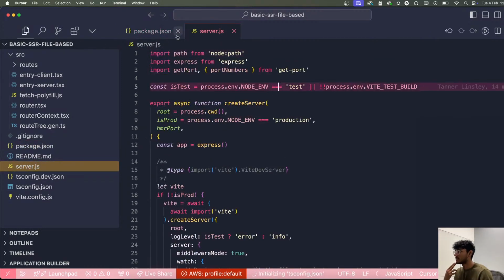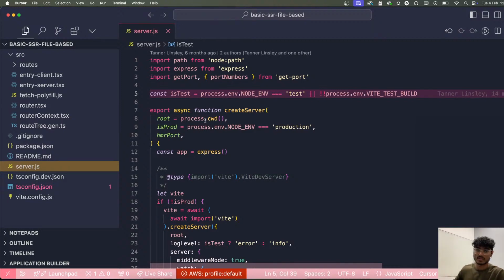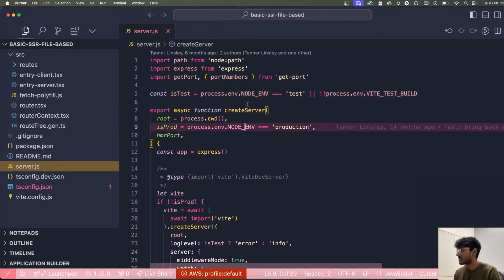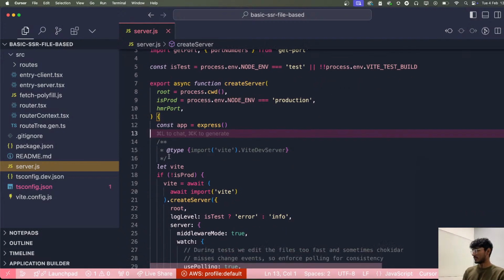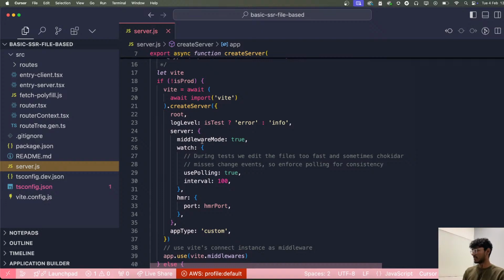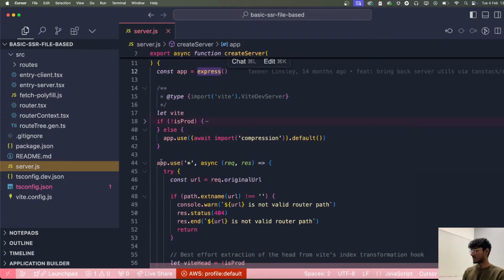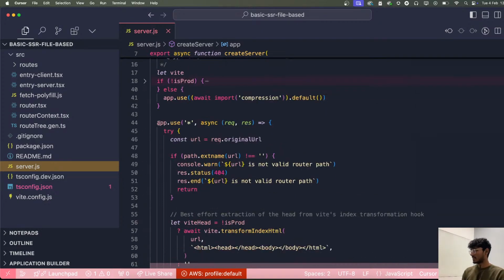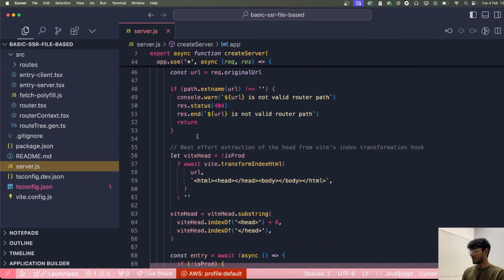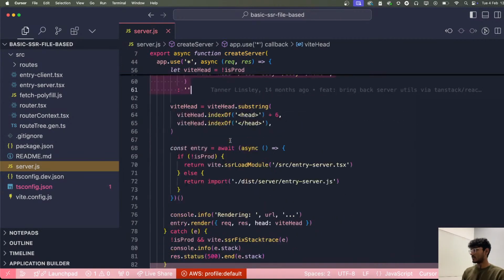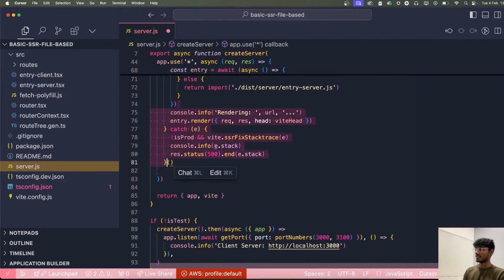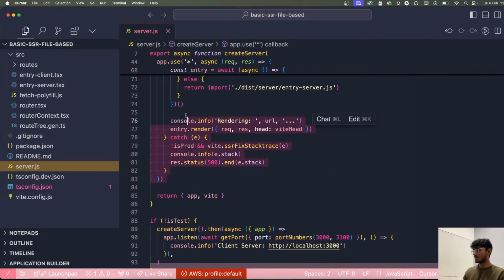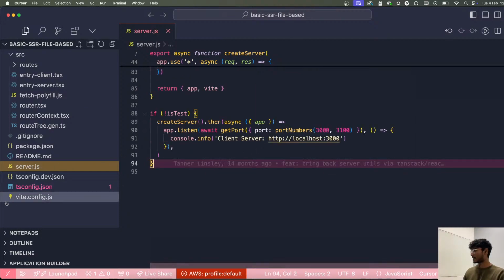If you go to the server.js, this is where most of the stuff happens. You create a server using create server, and you create an express server. I mean, this is interesting. I was not expecting an express server. At the root, you give it the origin. Oh, this is all Vite setup to forcefully render everything on the server. That's very cool. Okay, I don't want to see that anymore.